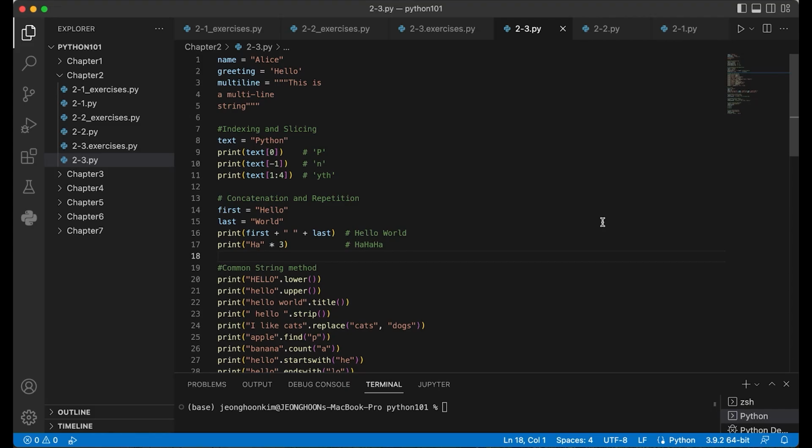All right, this time we want to use VS Code to review what we learned about strings. In the string data type, we first learned how to create a string. We can put it in single quotes, double quotes, or triple quotes if you want multiple lines. This is how we define a string.